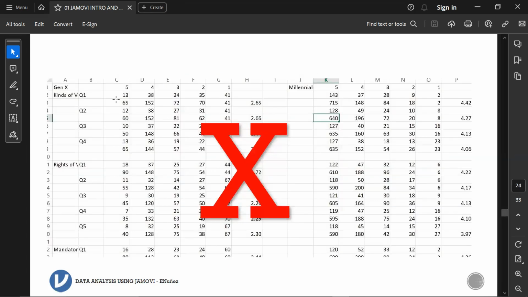We also have here data that utilizes the first column as the header of the data. So this one is wrong. This data is classified as Generation X, and this data is classified as millennials. Now, if you encode like this, the statistical software cannot read it. So make sure that the column heading should be in the first row.